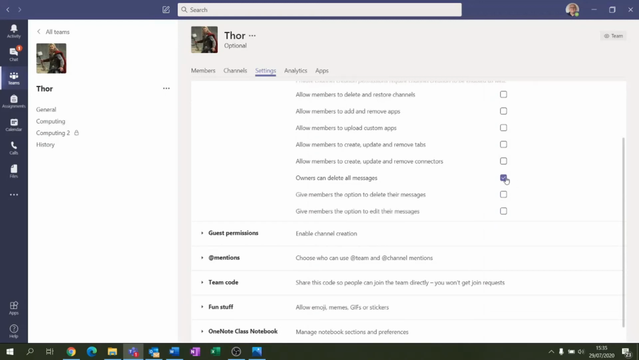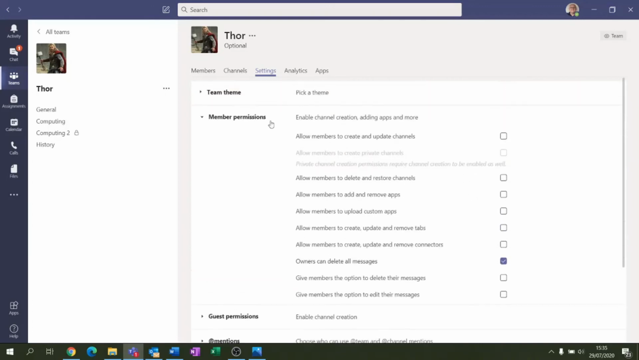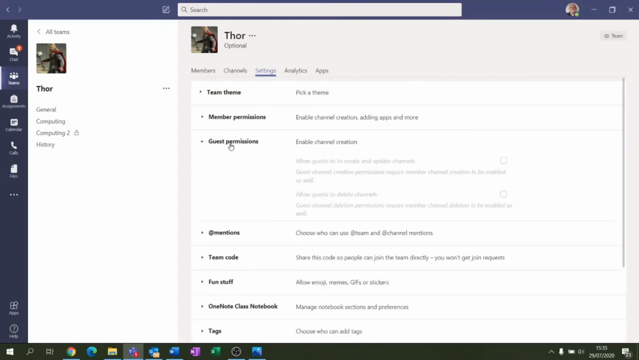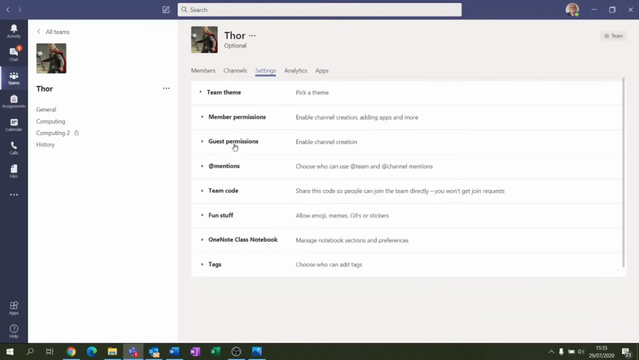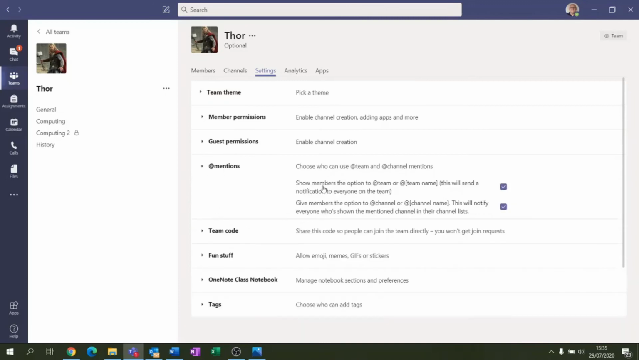Then you can actually go into that channel and turn them on if you want. It doesn't lock them out, but that's the default for those settings. Okay. Guest permissions are all grayed out because obviously there are no guests allowed. We've got mentions, which we said earlier. I generally don't mind mentions at all. So these are two in here.